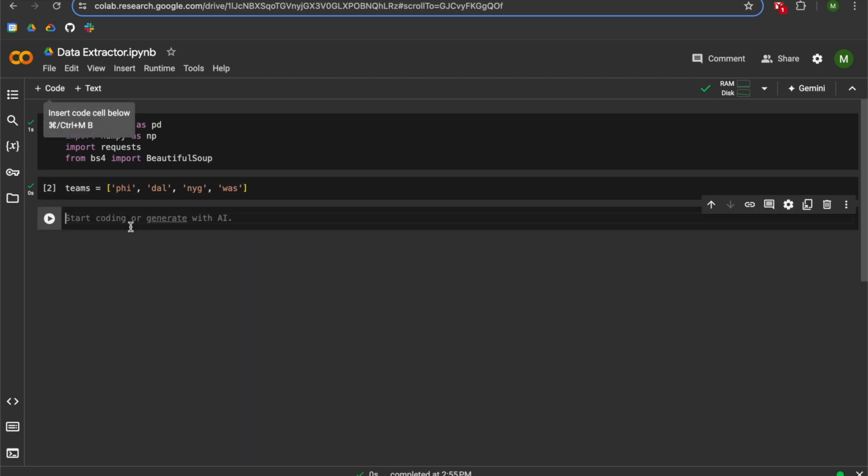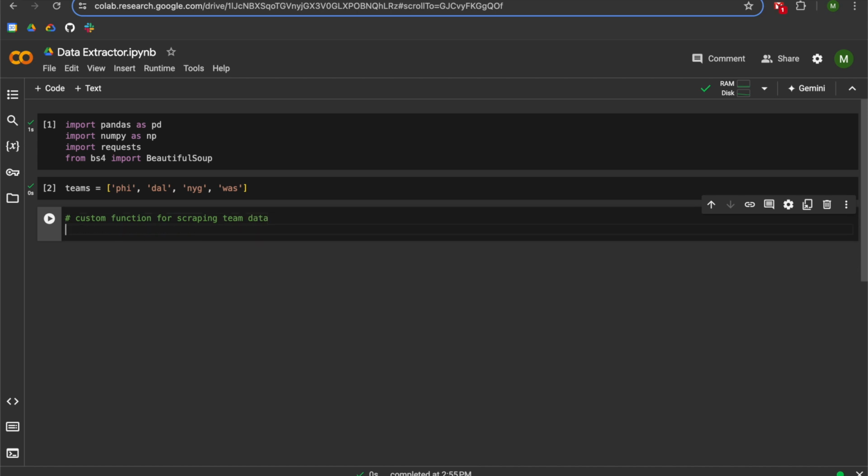So we're going to add in a code block now that is going to be a custom function. So we're going to add in a hash to add a little comment here, and we'll say custom function for scraping team data. So we're going to hit enter, and then we're going to use def, which is how we create a function. And we're going to call this function get_stats. We're going to have parentheses, and then we are going to pass a single argument, which will be team. We're going to go to the right of our parentheses, and we're going to add a colon. We're going to hit enter.